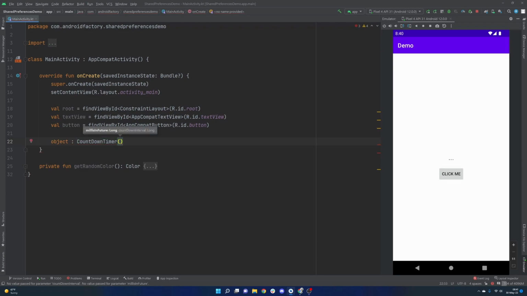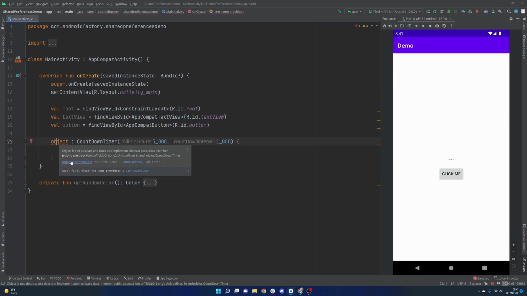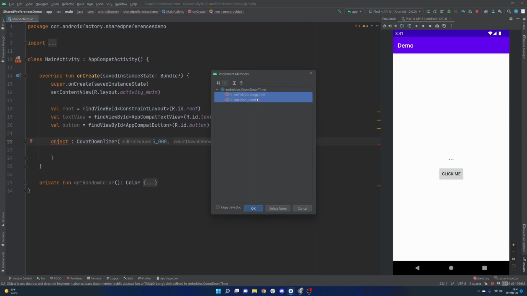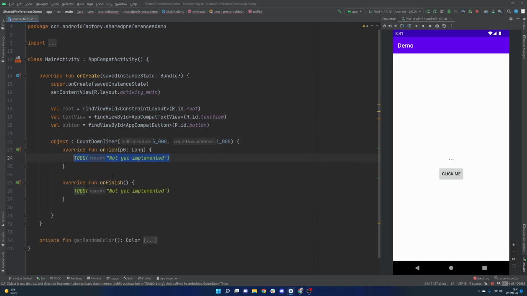And then inside of the constructor here, we have two parameters we need, right? So let's just call it for 5 seconds. Again, this is measured in milliseconds. So that's why we have the 5,000, 1,000. Perfect. And then as we fill in the constructor arguments there, we now get this little error here that we need to implement these members. Pretty straightforward. There are just two functions that we need to implement here.